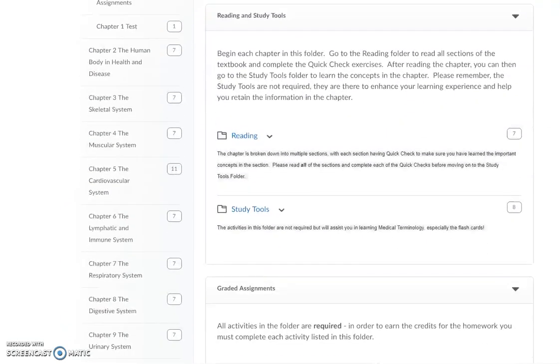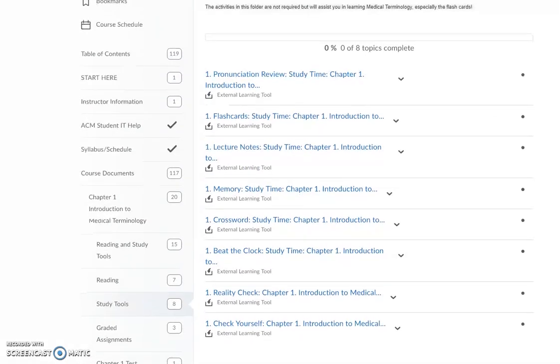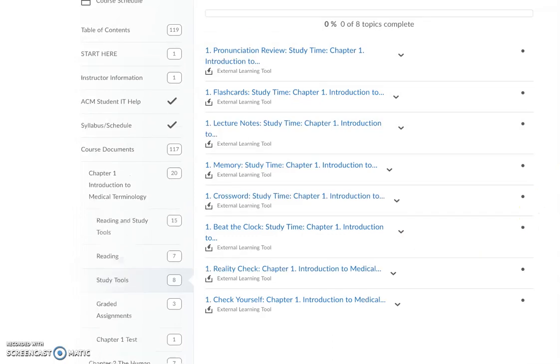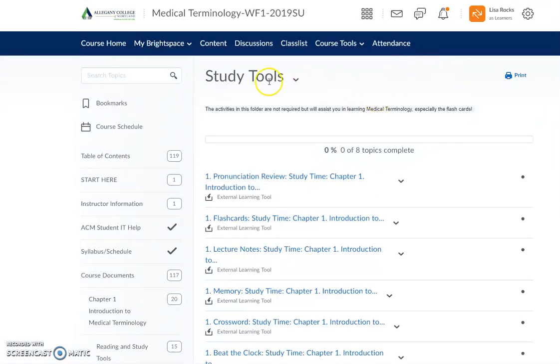The other part is study tools. Again, these are not assigned, but there are lecture notes, flashcards, a pronunciation review, memory cards, and a crossword puzzle. If you have a special learning style where flashcards may help, or doing a crossword may help, these are here for you to use as study guides. Not required, but there for you to use as study guides.